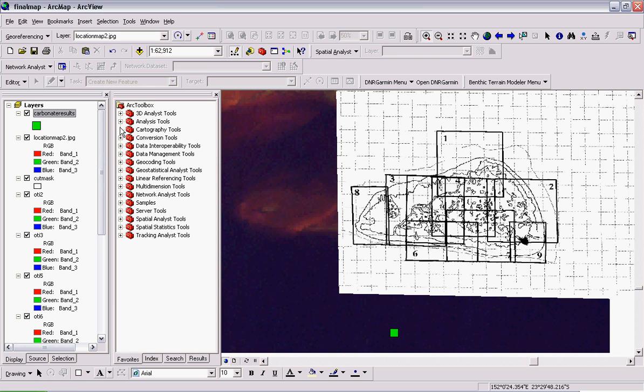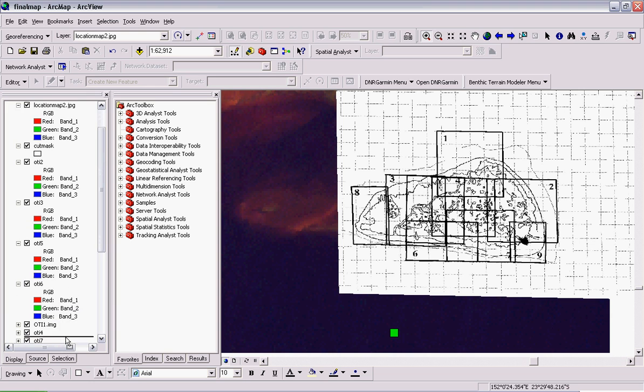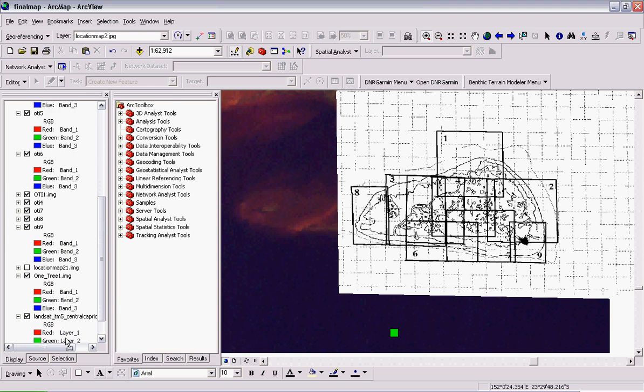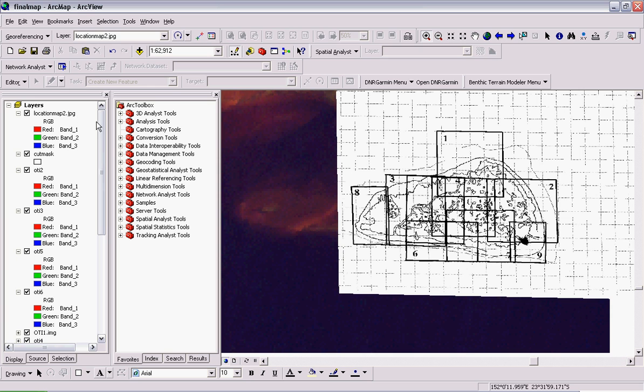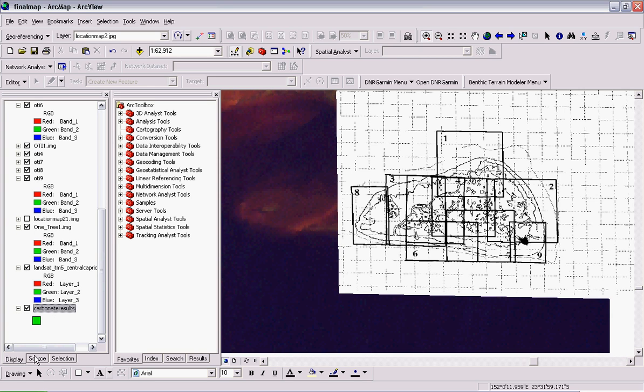So I'll turn it back on, and what you can do is if you left click on the name and then you hold it down, you can drag it all the way down to the bottom, which will mean that this will be at the bottom. So you can see here, this is the display tab, and this is in order of how they're displayed. So at the top is what's on top and the bottom is what's on bottom.